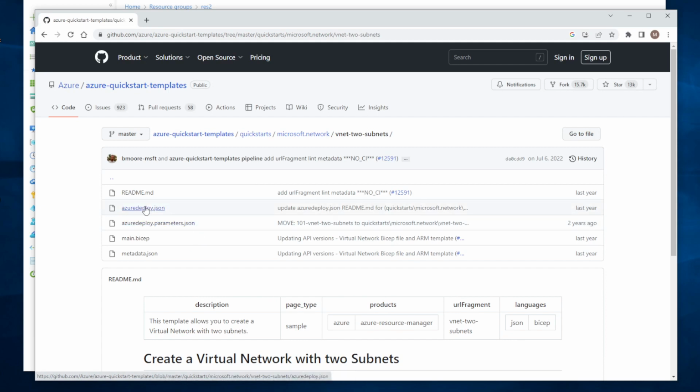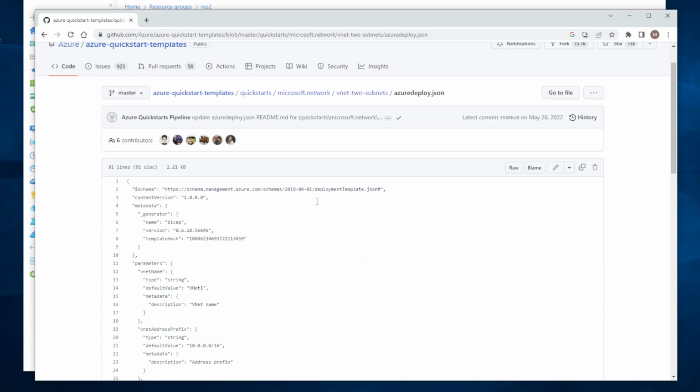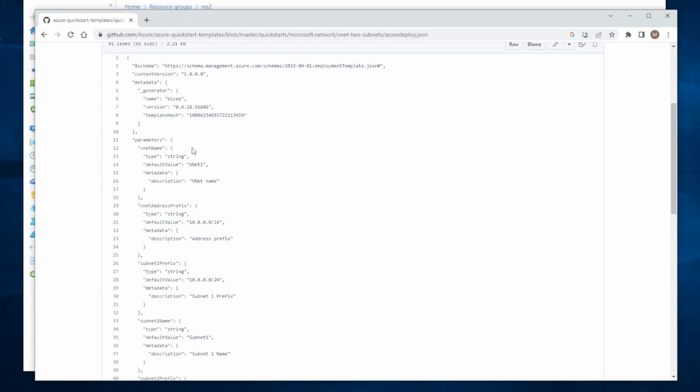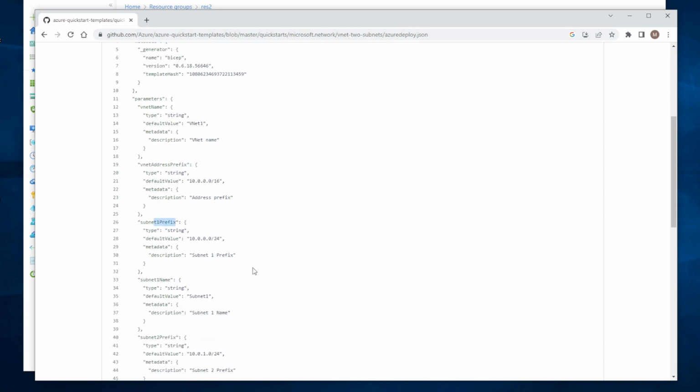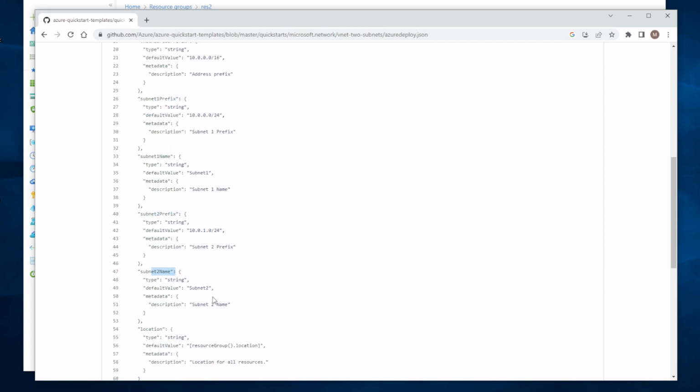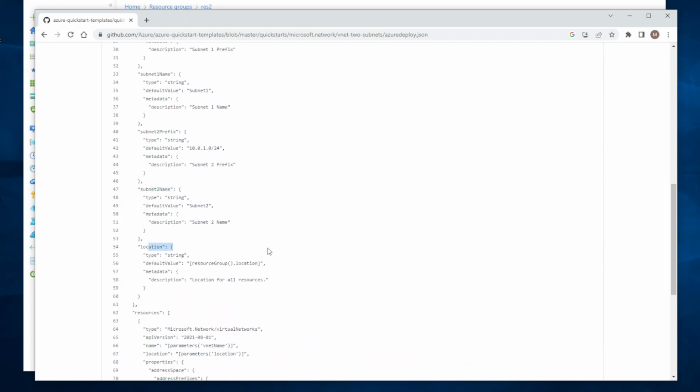And what's kind of cool about the templates is not everything is hard coded. Kind of like when we're making a script, right? There's parameters that go along with the script. So you could see there's a virtual network name, the address prefix, the subnet name, the subnet prefix for subnet 1 and subnet 2 here. And the location.